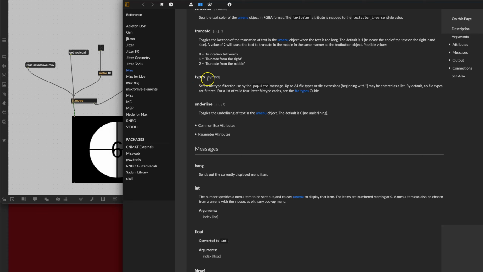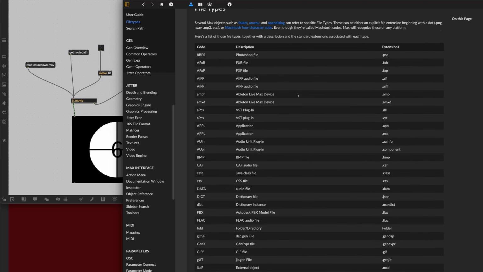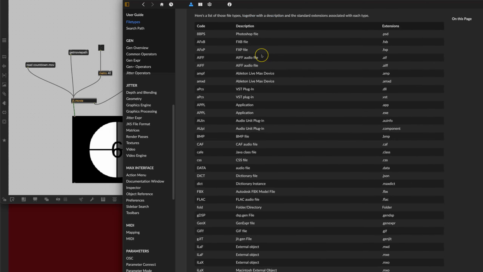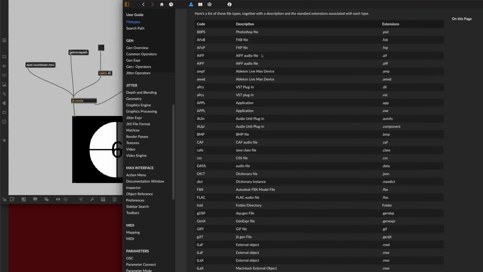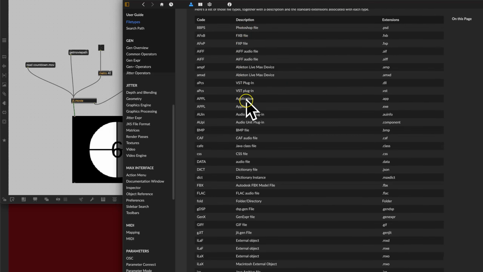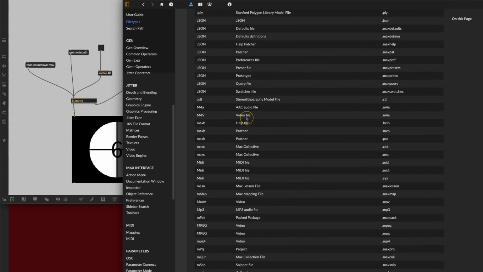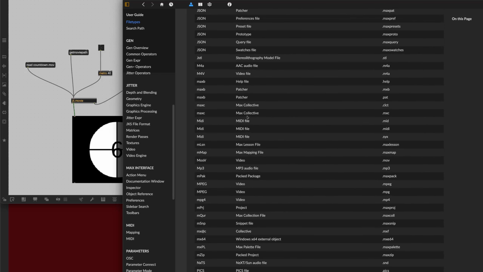So now we say types, it has to be a symbol. So go over here and see what are the file types, click on it, and here they are. Thank goodness. All the file types that you can put in the prefix folder for Macs. So if you wanted to filter for Photoshop files, or only external objects, etc. But our particular interest today is for video files.